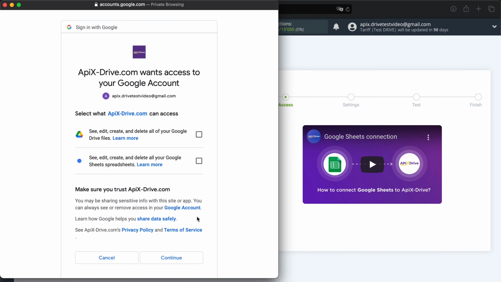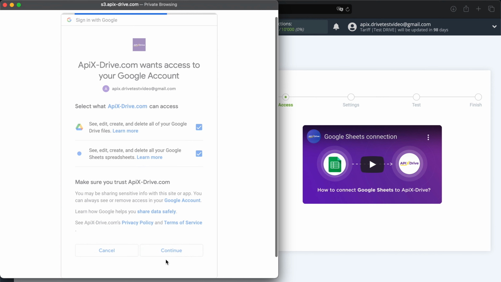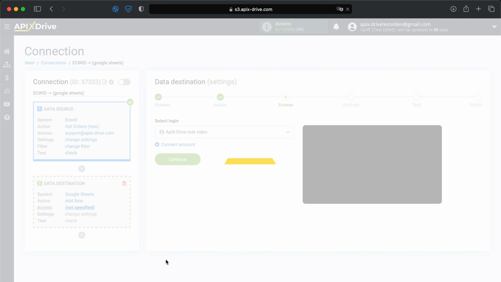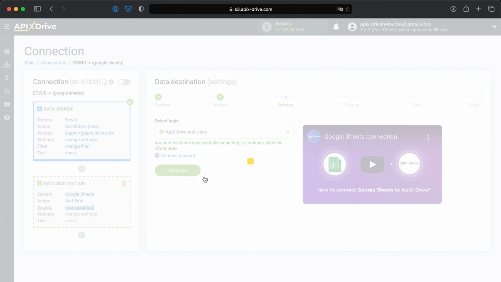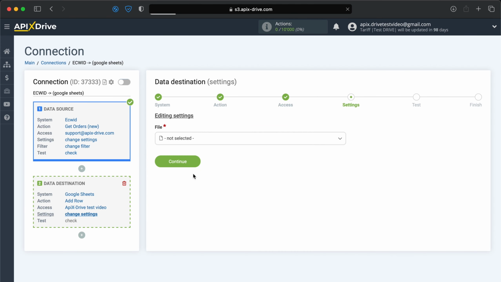Next, you need to check all the boxes for access and grant permission to ApiX-Drive to work with your Google account. When the connected account is displayed in the list, select it and click Continue. Now you need to specify the file and sheet to which you will transfer new orders.